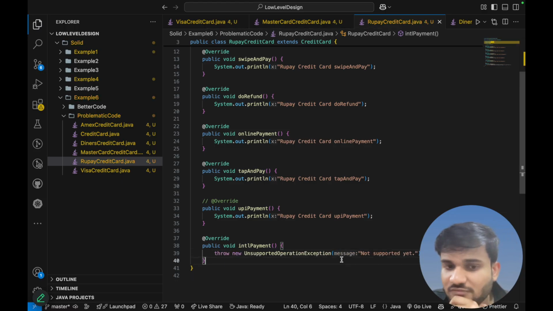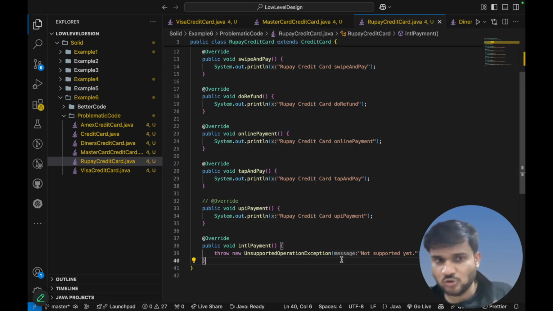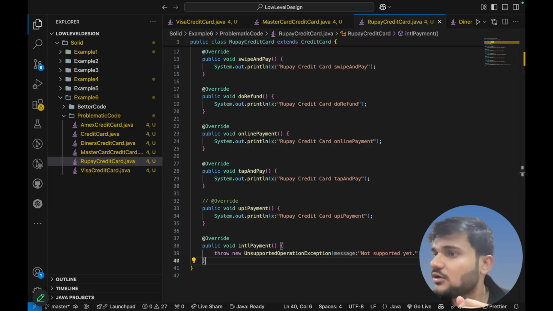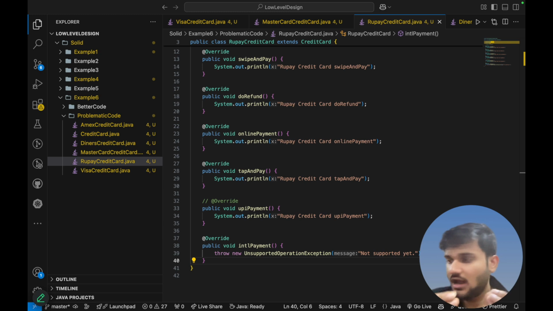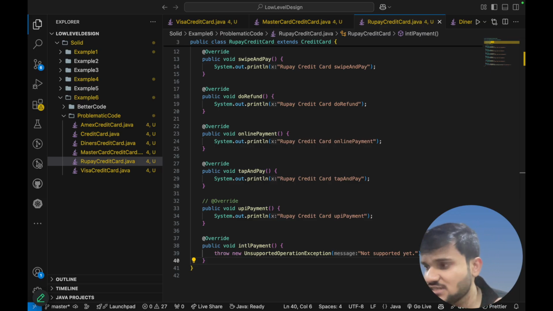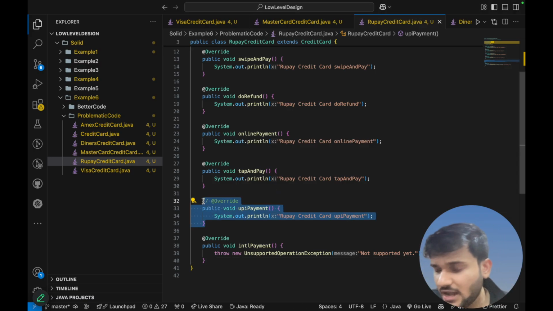You have to throw an exception from RuPay. The overall problem is that this solution is not very much extendable because the features are segregated in such a way that some features are common. Some features are present in a few classes but not in the other class. Like UPI payment was still okay, you could have copy pasted, but I told you the issue that maybe everybody else also has to implement a UPI payment.